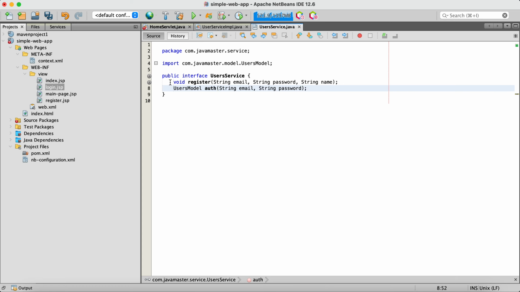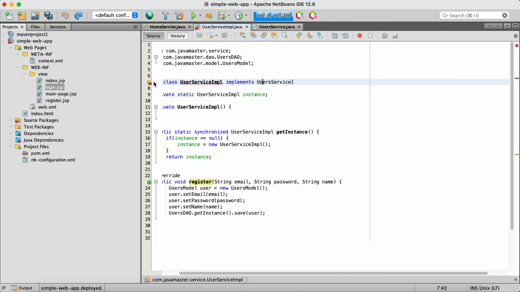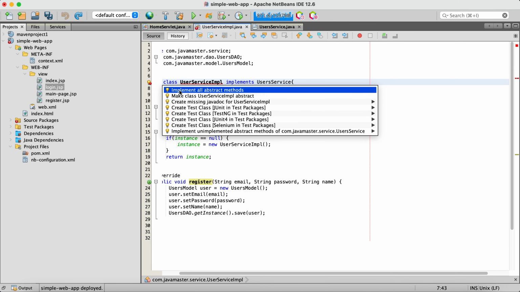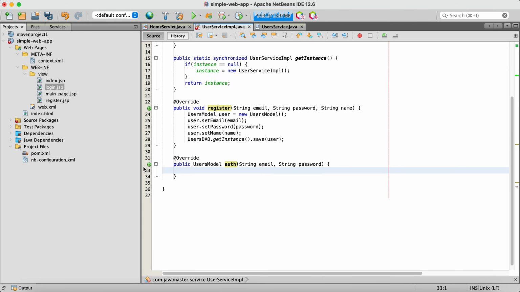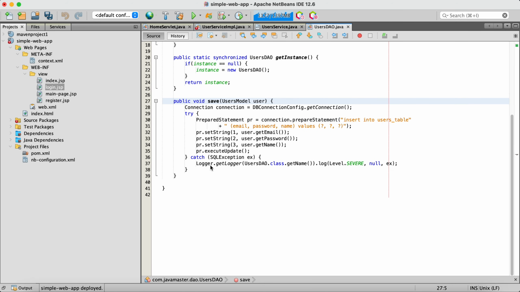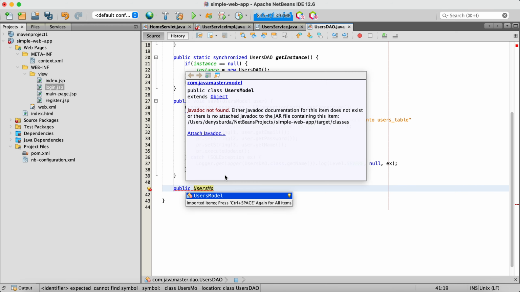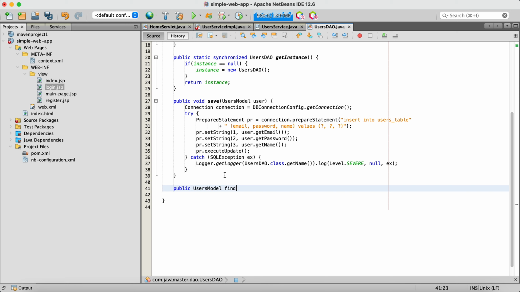Let's get back to the user service impl, implement method, and let's navigate to the user DAO and execute a new query. Public users model find by password, let's say by email and password.